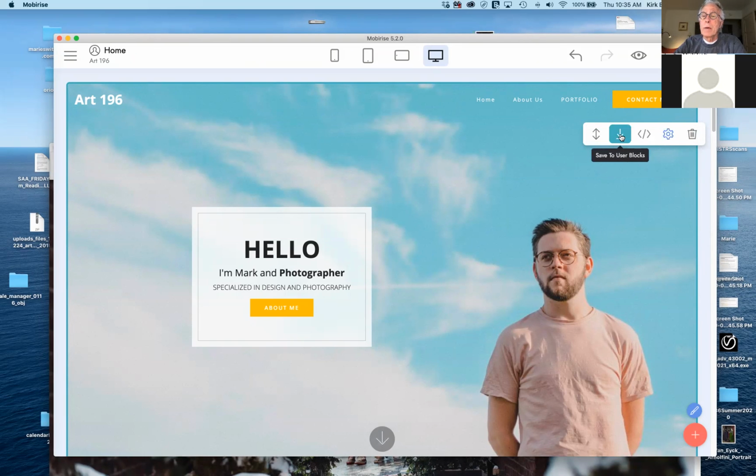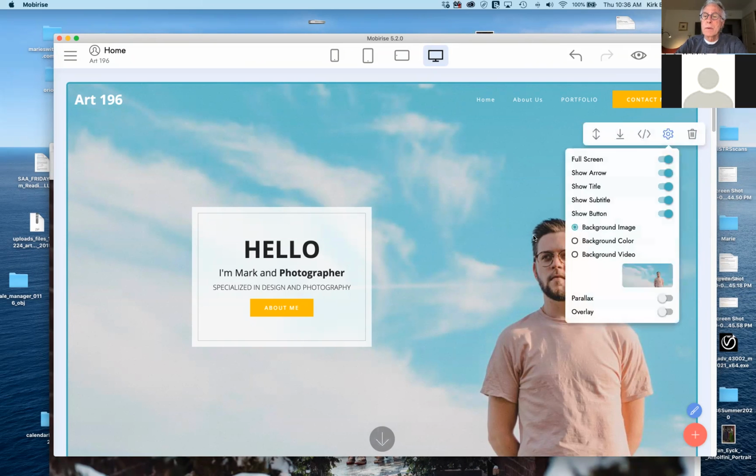If we want to save to a user block to make it unique, we can do that so that we can always pull from it later on. If you want to edit the code, do that. And then if you want to change the block parameters here, and of course, the last one, the trash, if I want to remove it, I can do that. So I want to edit the parameters here.